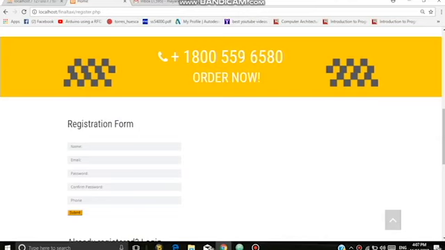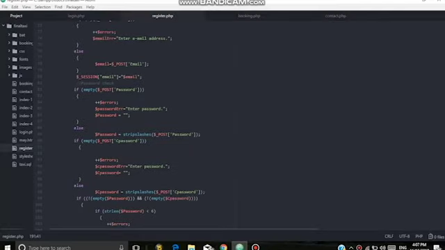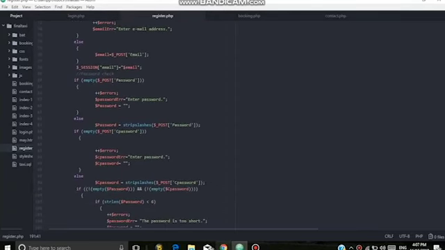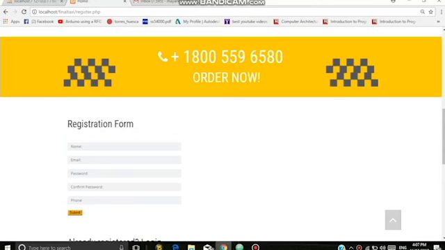In the PHP coding you can see that I have displayed all the errors, so that if you do not enter your name, your email address, password, confirm password or phone number, it will display various kinds of errors. And if you enter an already assigned email ID, it will display an error like this.